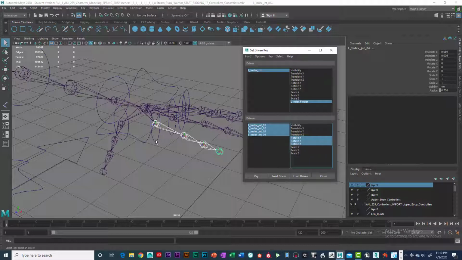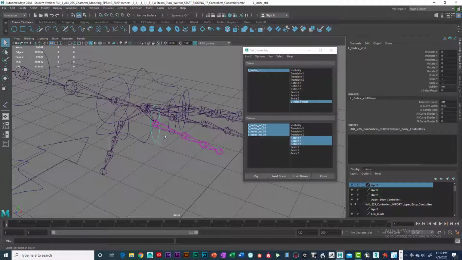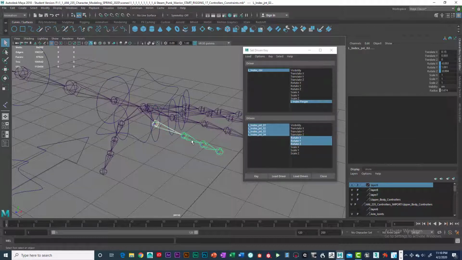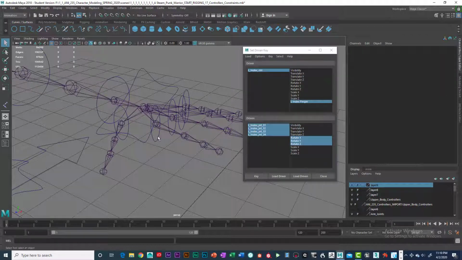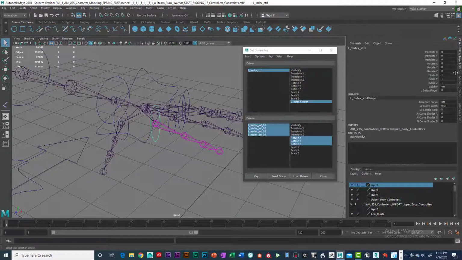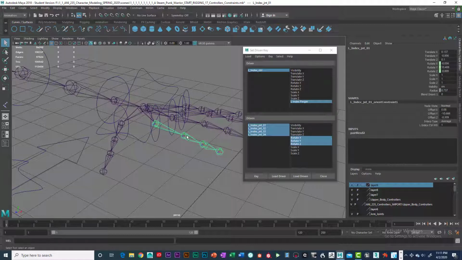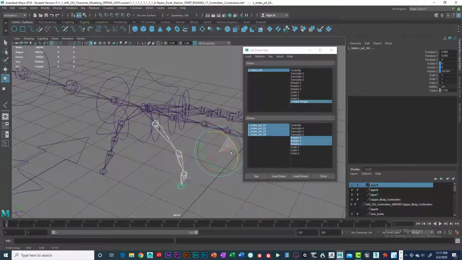So we're at 0 on here. And then we've got all these selected. So let's go ahead and do key selected on that. And then we're going to click on all these guys here and click on key. Okay. And then we're going to select the controller again, and type in something like 10. And then I'm going to click on these joints, hold the shift key down, select them all, and we will rotate them like that.